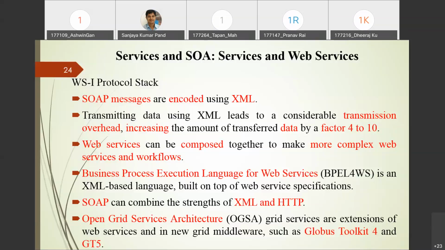And one important point is listed here. You can see that transmitting data using XML leads to a considerable transmission overhead. Okay, and if you see the factor, the transmission overhead factor, it is around 4 to 10, right? That's why many people are heading towards web services, which is, you can say, an advanced alternative. Instead of using XML, WSDL language is used so that web services can be composed together to make more complex web services, and this factor can be reduced, right? The amount of transfer factor, which is 4 to 10 in the case of XML, can be reduced.